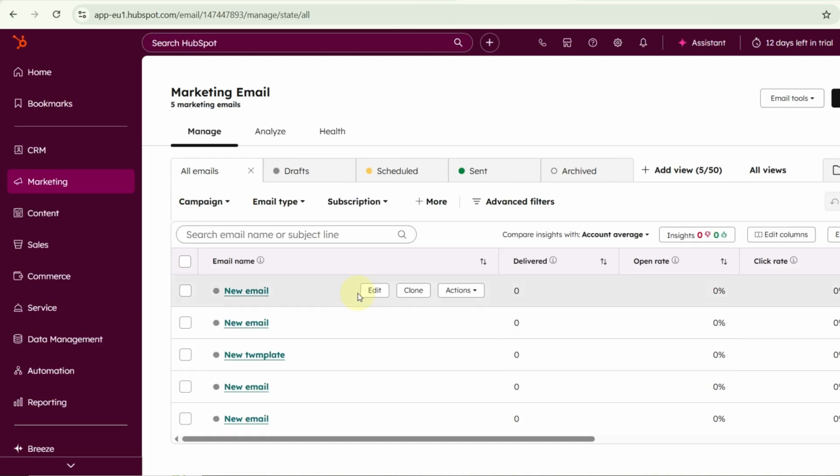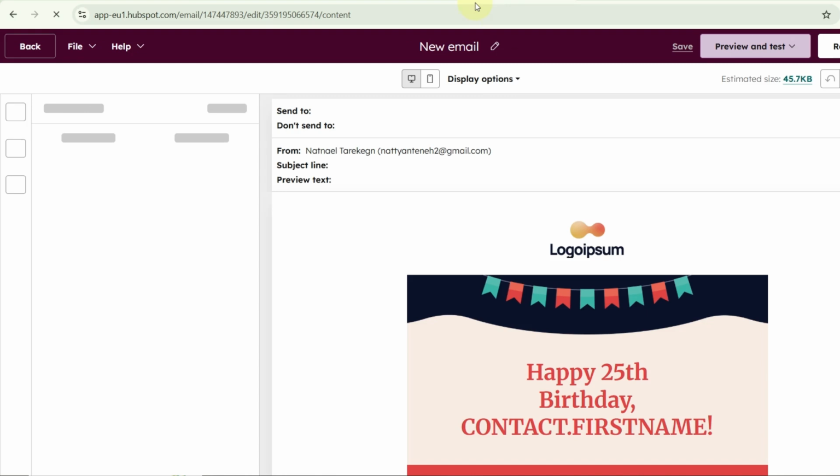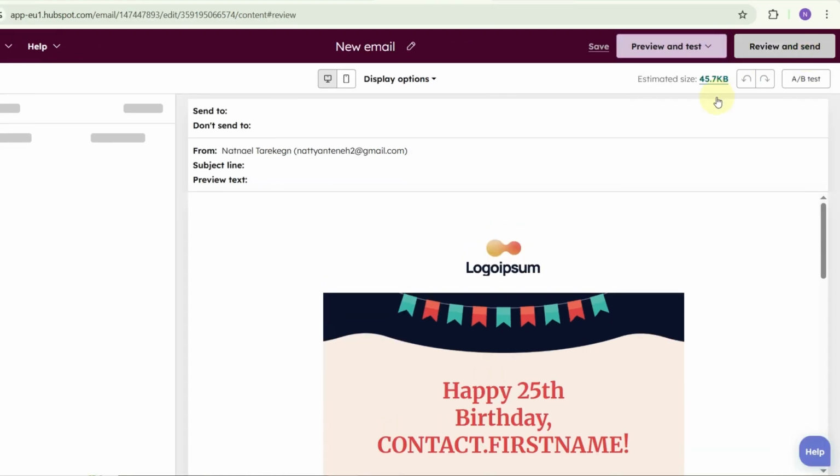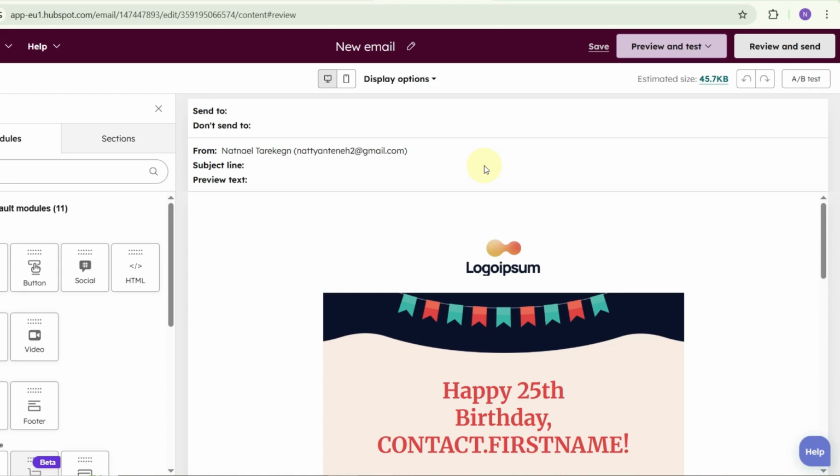Once you're in the email dashboard, find the email you want to resend. Click on the email to open its details, then select Resend. Next, choose the audience for the resend. You can select contacts who didn't open the original email or a custom segment of your contacts.